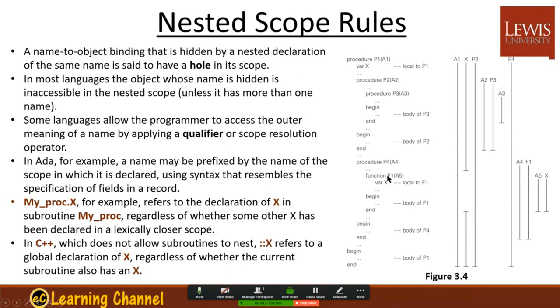And then in F5, X is actually declared locally. So this one is different from this one. So X is actually not in power until F1 is finished. Other than that, all X belong to this X over here in P1.